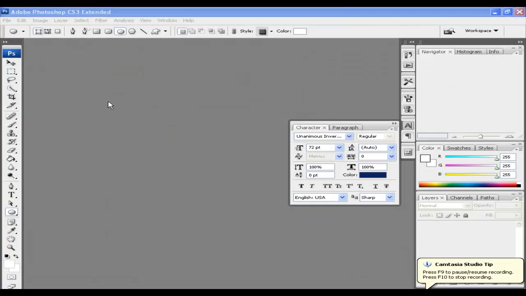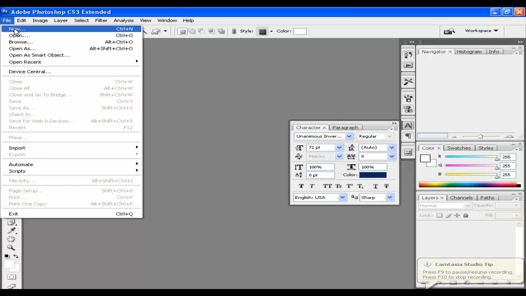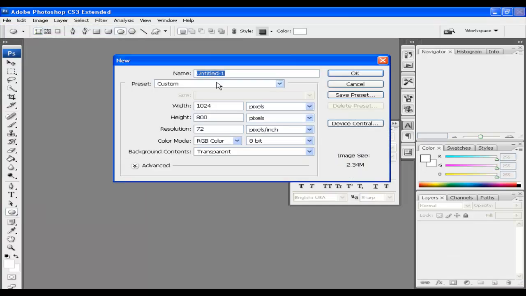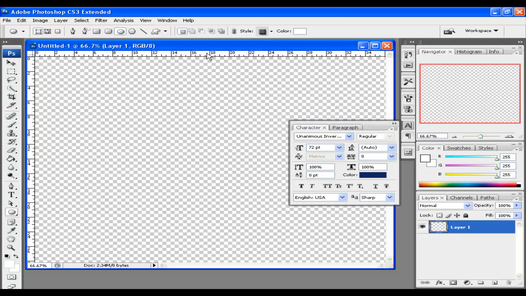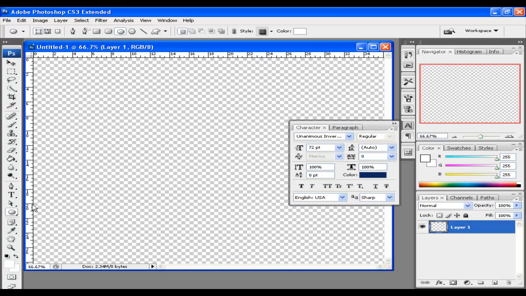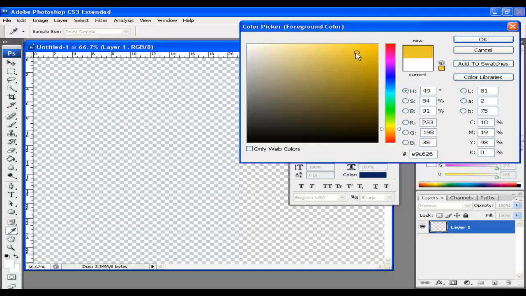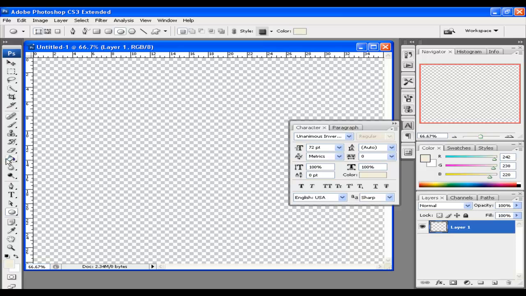Okay, that's Photoshop. To create a user interface, you first have to go to New and put in a resolution, say 1024 by 800. The background is transparent, so what you want to do is fill it with a color. Over here you have two colors. One is the background, one is the foreground. Click on that color. Maybe I would like to have it as white, or maybe a shade. And then you go to the paint bucket tool and use that to fill it up.